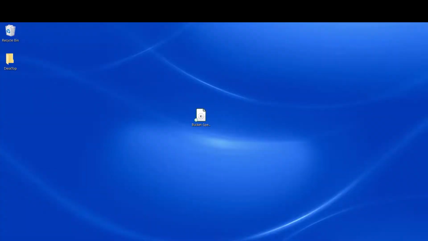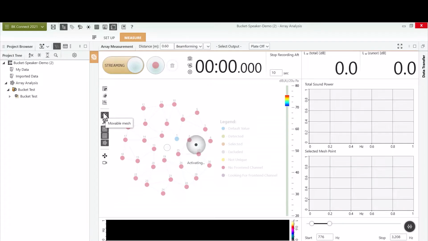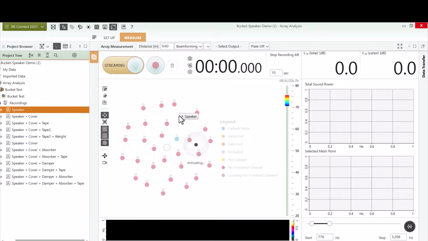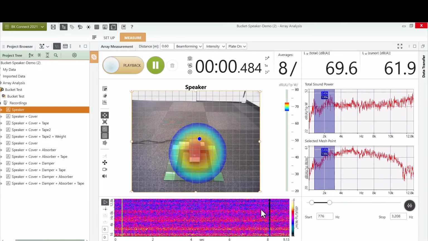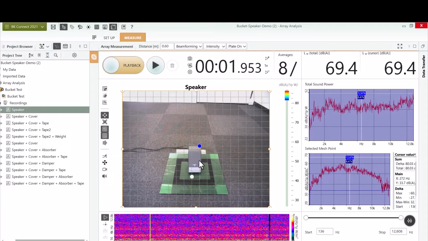Today we're going to look at a BK Connect project that will show how you can use the acoustic camera in a noise mitigation project. The project is open. You find your data in the project browser. You see we have a number of different runs here. To look at the map, you just drag and drop the event into the display area. So this is just a speaker sitting on the floor broadcasting random noise.